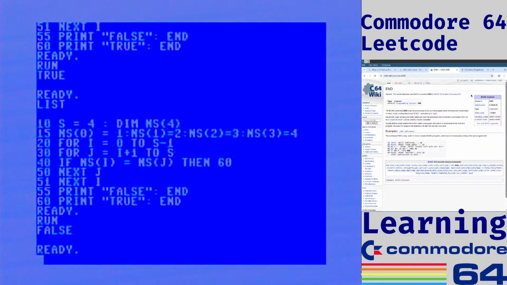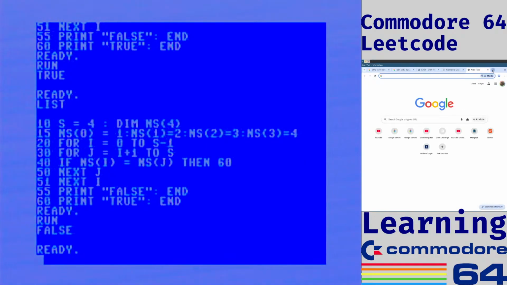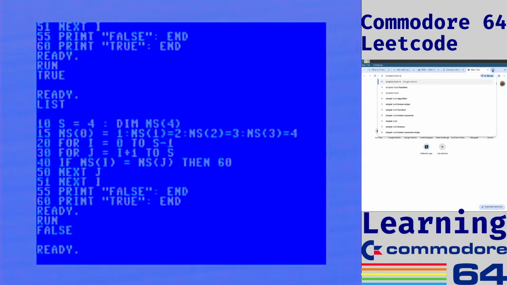Okay. You know what, Loki, that would be interesting. How do I implement a hash table in Basic? What are some basic hash table implementations? Let's start there. Simplest hash table implementation.